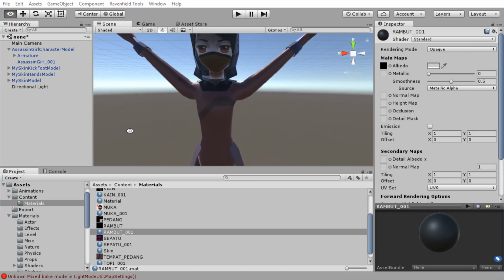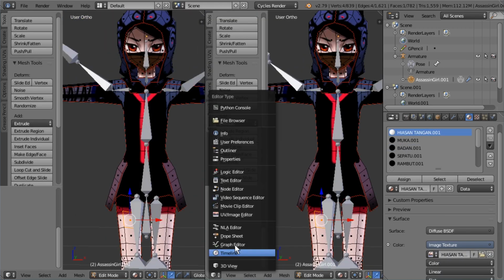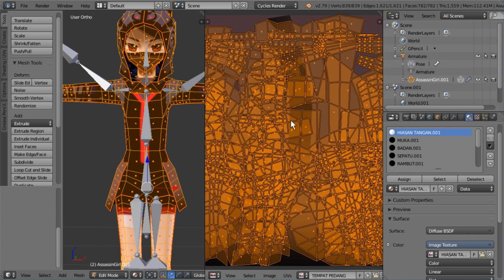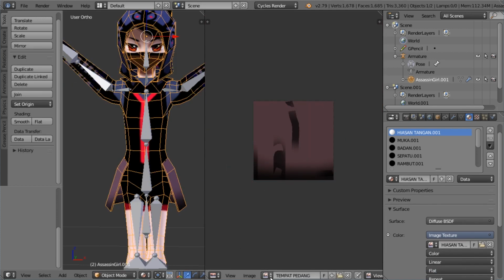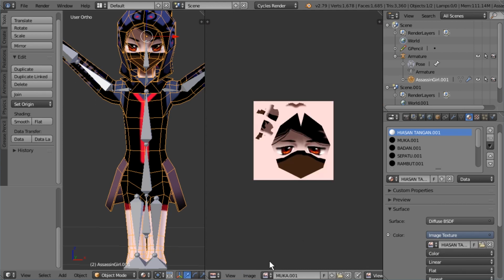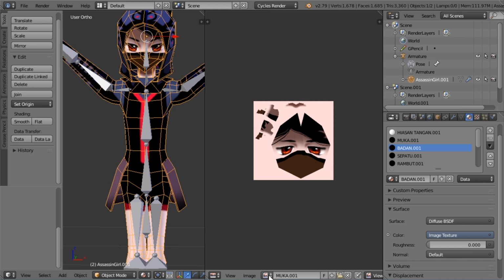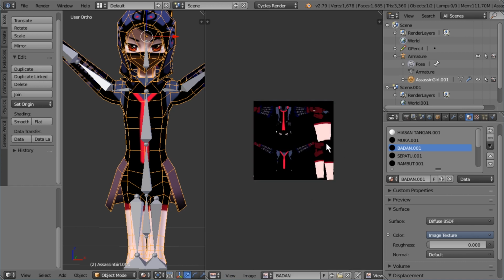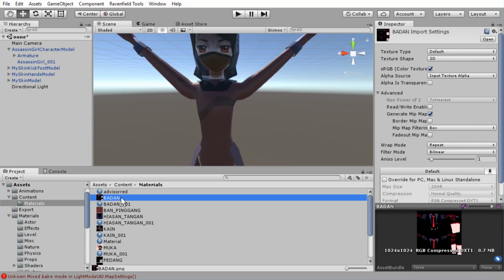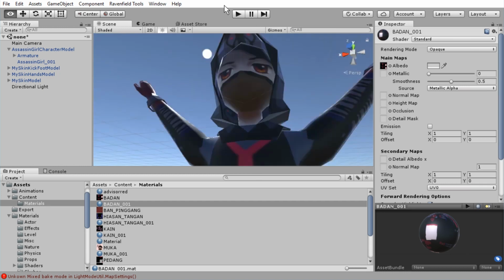But I'm worried about the body. Let's go back to edit mode. Let's just split this. Go to UV here and, whoa, I don't like to see these lines. I don't know. No, I think this is not being used here. Okay, but that's being used for the body apparently. So what's up with Badan? Ah yes, it has a wrong texture assigned to it, so let's just drag this here. Okay, and we fixed it.